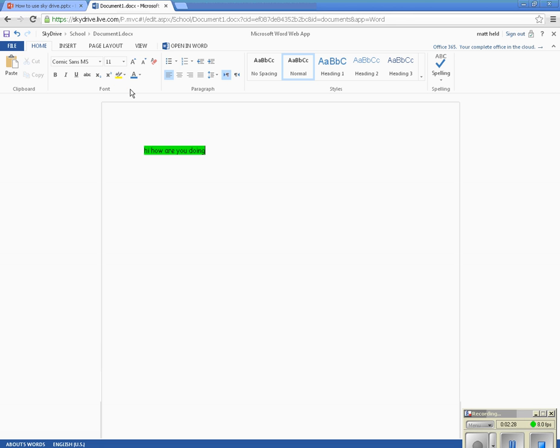Text highlighting color. You can make it different colors if you want to highlight part of it, so then if I type even more, it will highlight it. If you want to unhighlight, you just go no color. And that's no color. There you go.